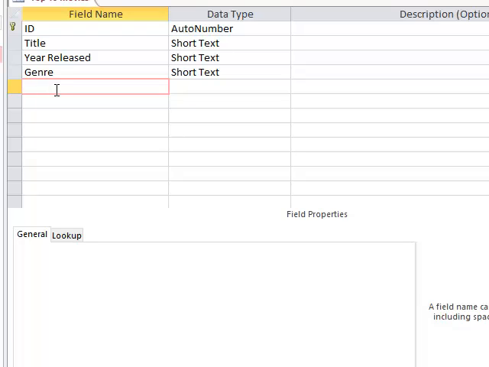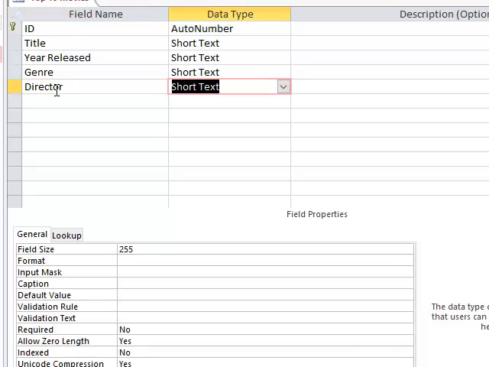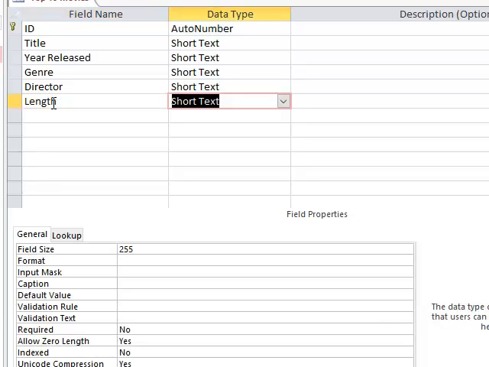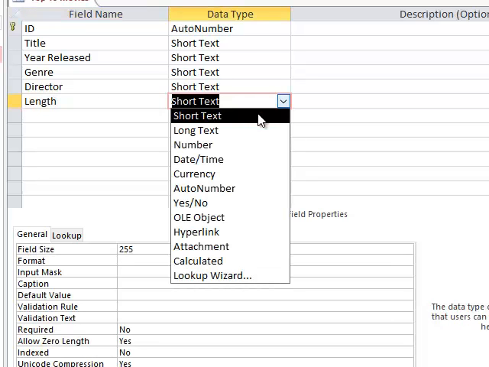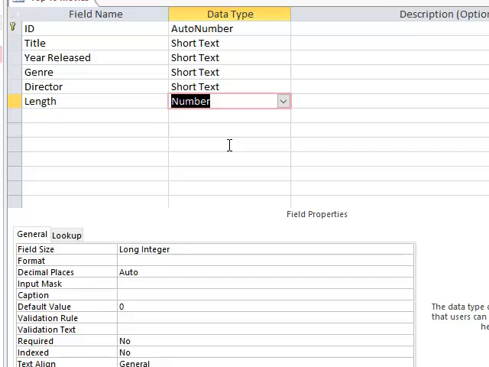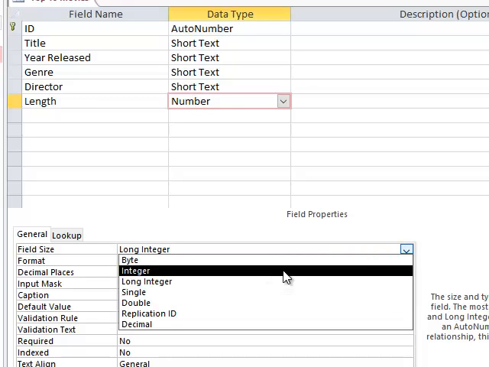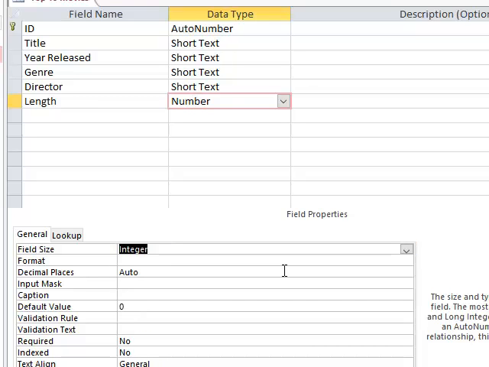The next field is going to be Director. That'll be short text. The next one is going to be Length. This one's going to be a number field. And you might want to go down, I don't have it specified, but you might want to change it from long integer to just integer. This is going to be listed in minutes. Keep in mind when you put that in, do not type the word minutes. It will not accept it. Just put the numeric value.